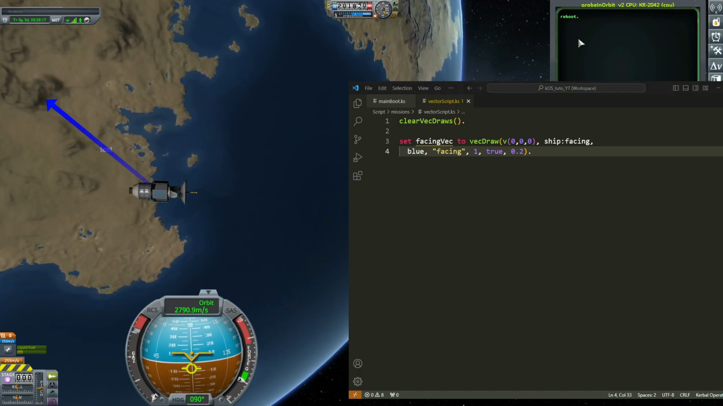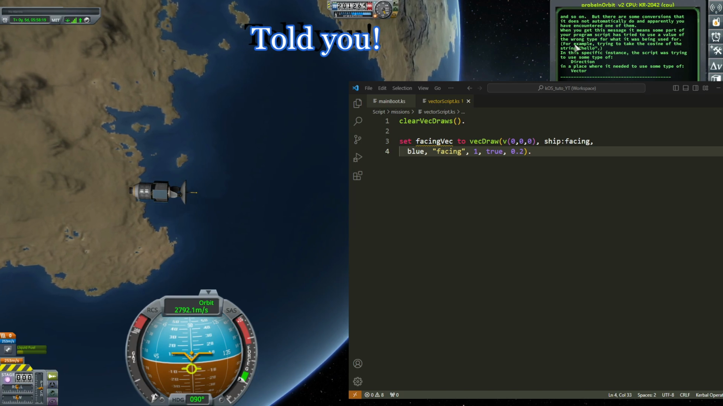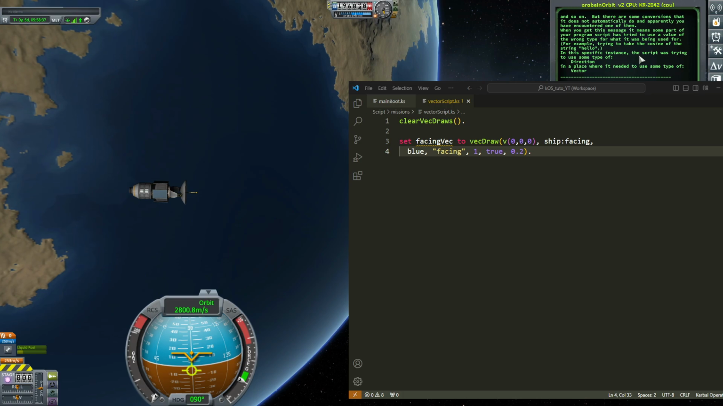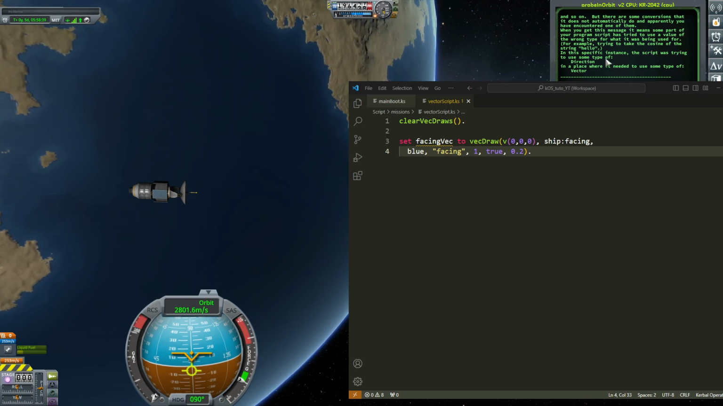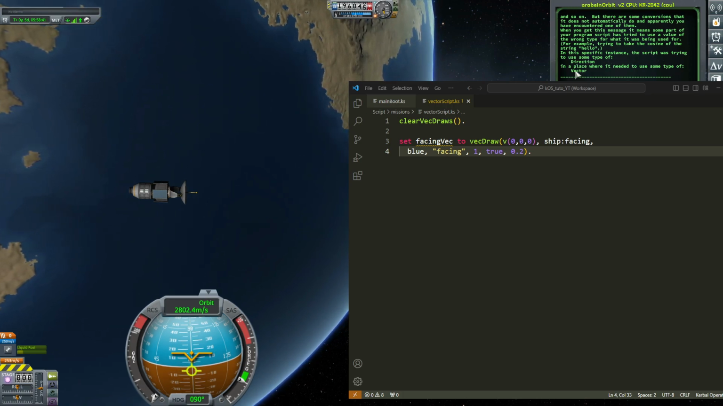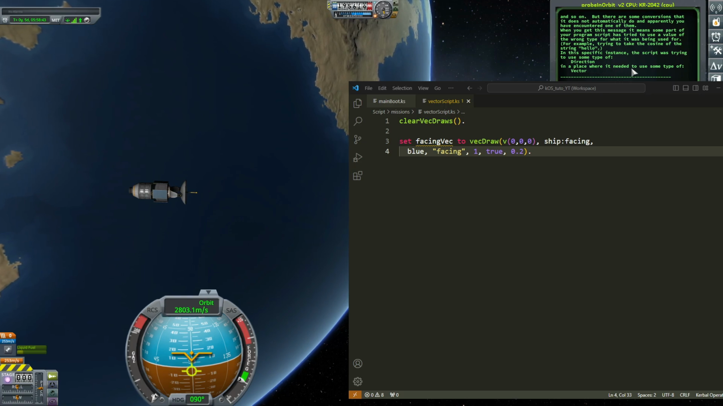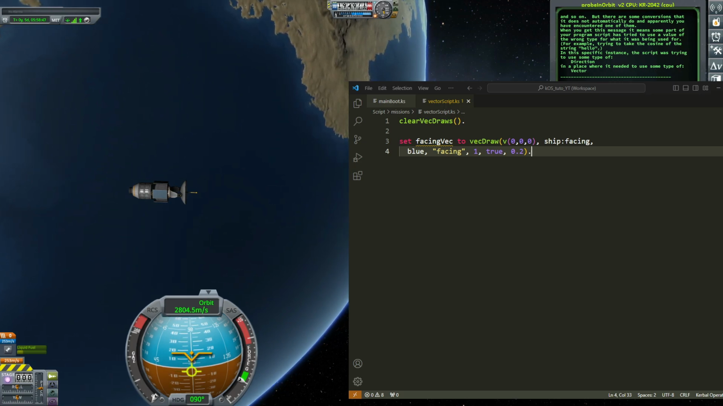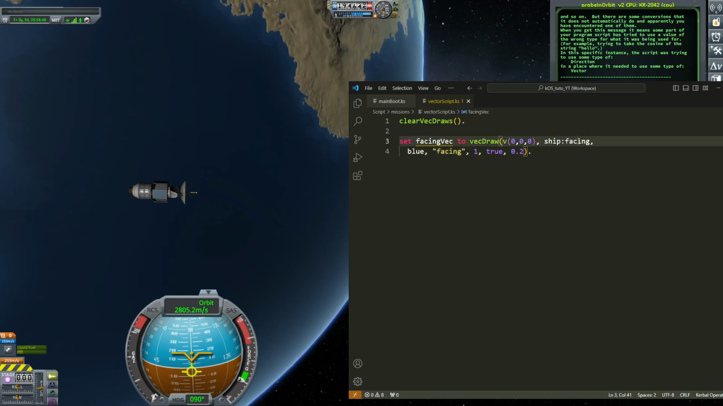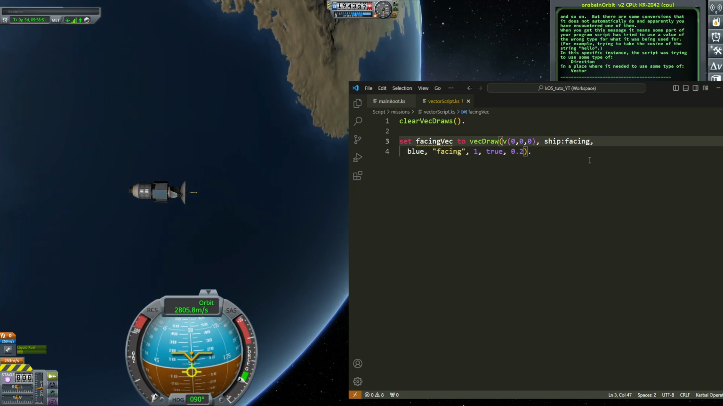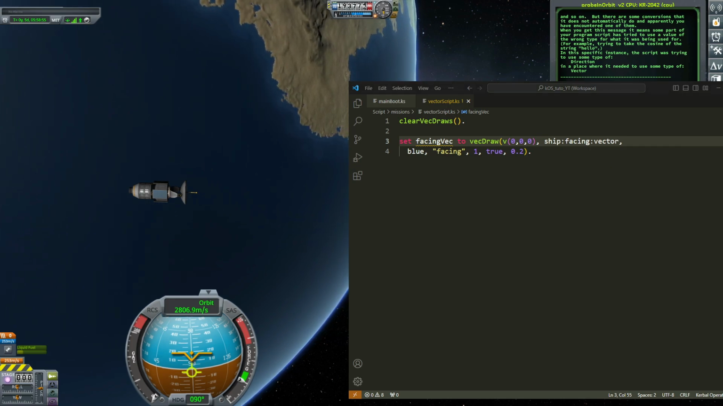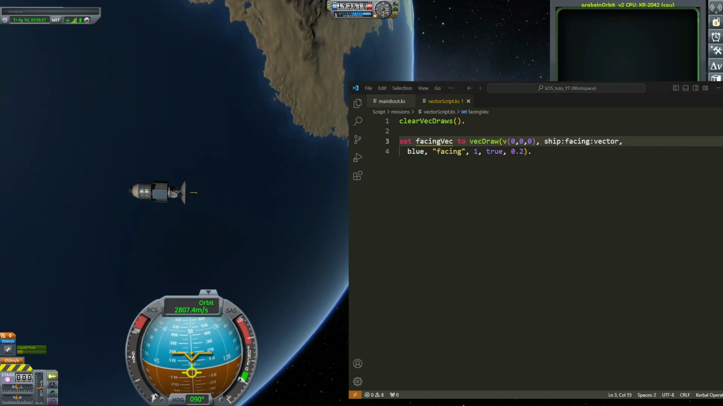Reboot. Oh yes, you see the error here. The script was trying to use some type of direction, okay, in a place where it needed to use some type of vector. So that means that facing here is a direction, but I need a vector, so I can write vector here. Okay, so reboot.